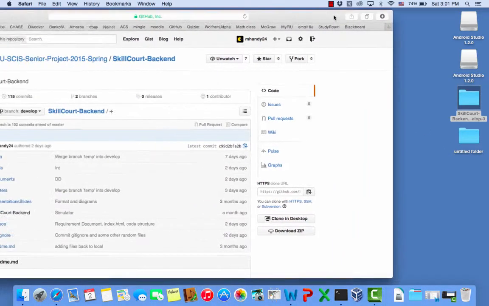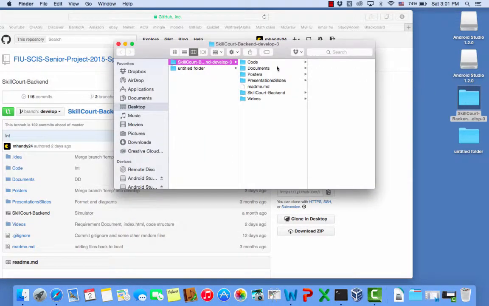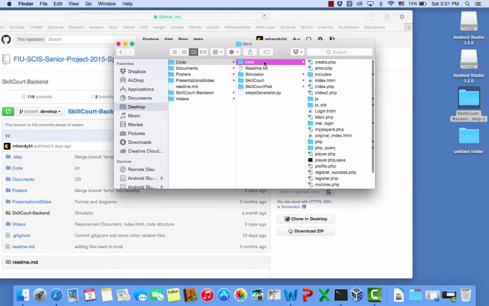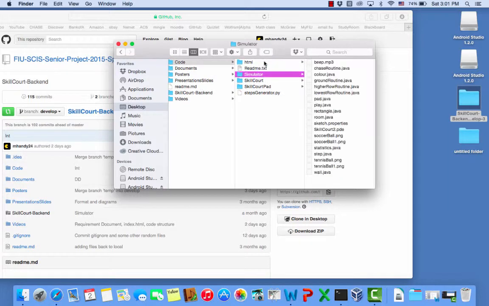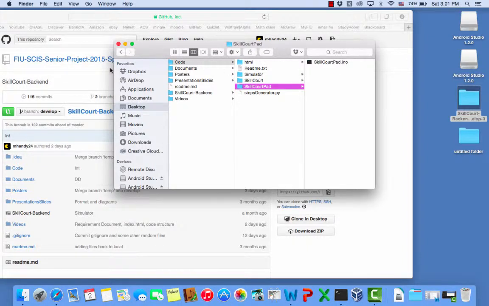Okay, once we have all the code and all the documents, you can see that it's following the structure. You have the code right here. This is the code for the website. This is the code for the simulator. This is the code for the mobile app. And this is the code for the microcontroller.